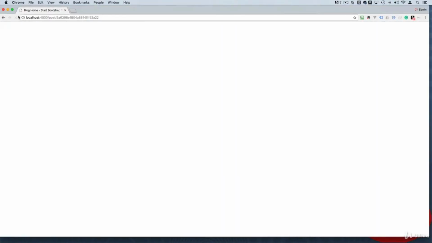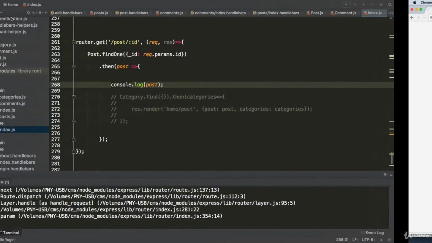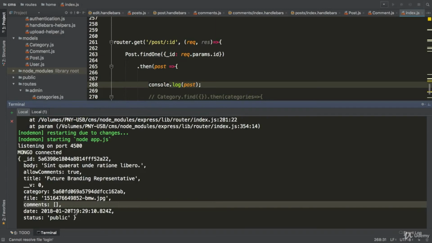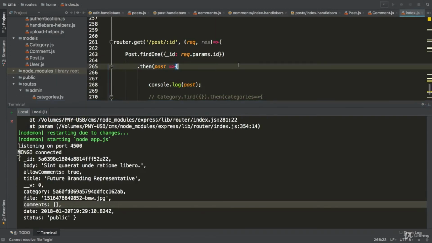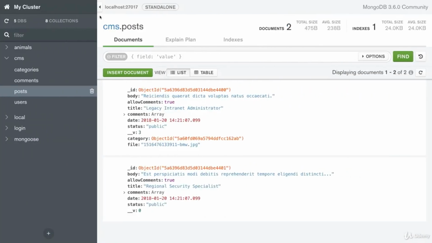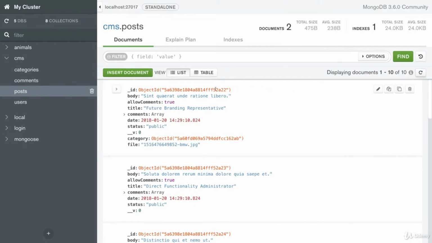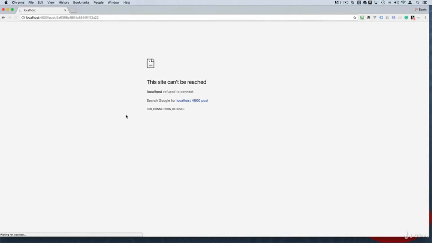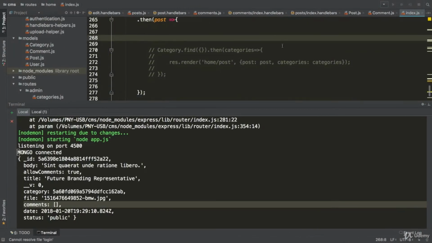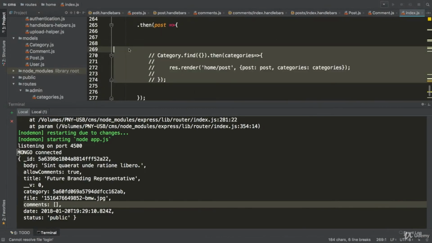Okay, let's refresh. Oops. Let's come back here, and you can see now that we get a post with an empty array of comments. Now that post, this is the 2A22, should have some comments. Let's refresh here. 2A22, and it does not have any comments. So that's good. Let's see if we can create some comments for that post.